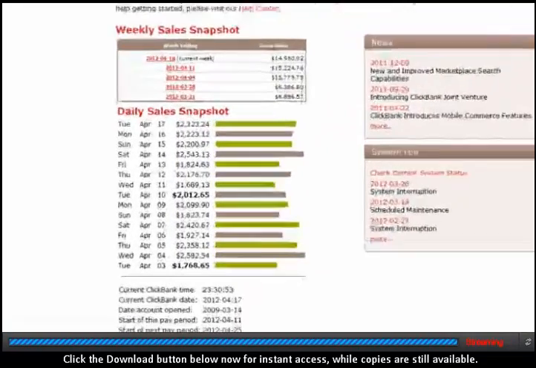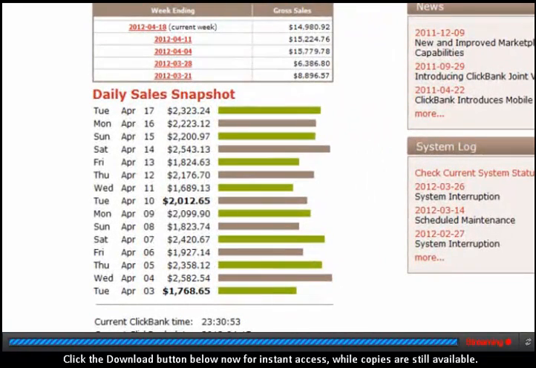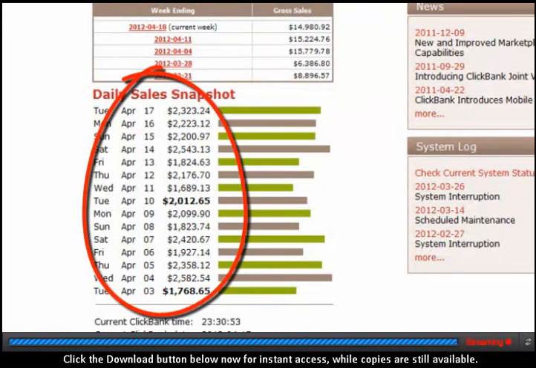No matter who you are or how you found this page, I'm about to give you access to something for free. Now before I do that, I just want to show you obviously how much money what I'm about to give you access to, so you can download it, is making me every single day.